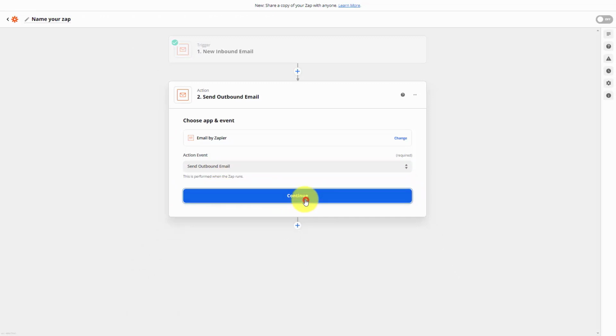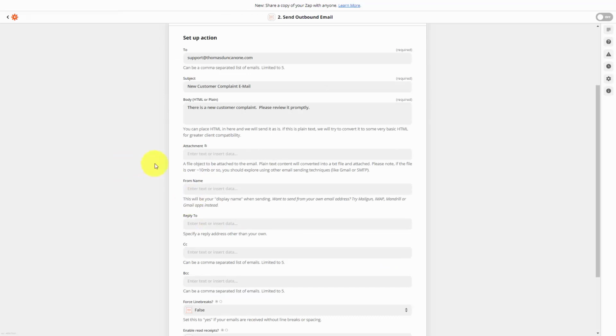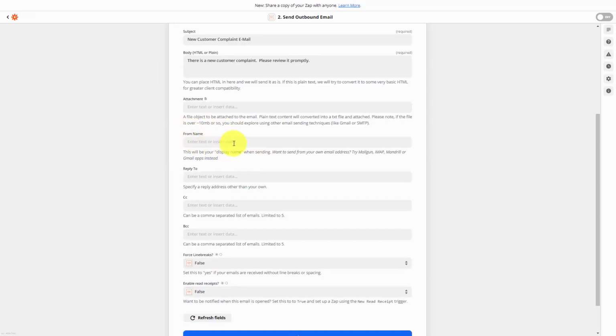We're then going to click Continue. We are now going to set up an email. We're going to give the email a subject. We are going to write in the body for the email. Now if there is an attachment, we can make it so that it can be part of the email in most cases. But this is not a required field, nor is the from name a required field.